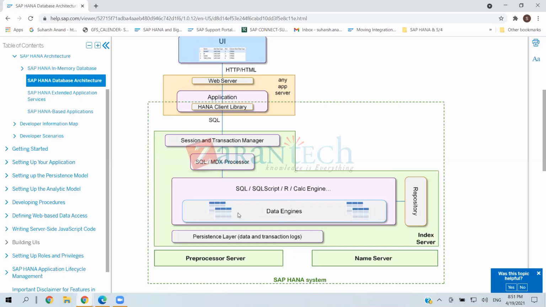On top of that, the data engines, which is again your SQL. You can do your SQL scripting. It supports R. It supports the calculation engines as well, and the views as well. All of that is sitting in the data engine, in this layer right here. And this green part, what you see, is all within your index server, which is your primary brain for HANA. This is marked as index server over here, this green column.